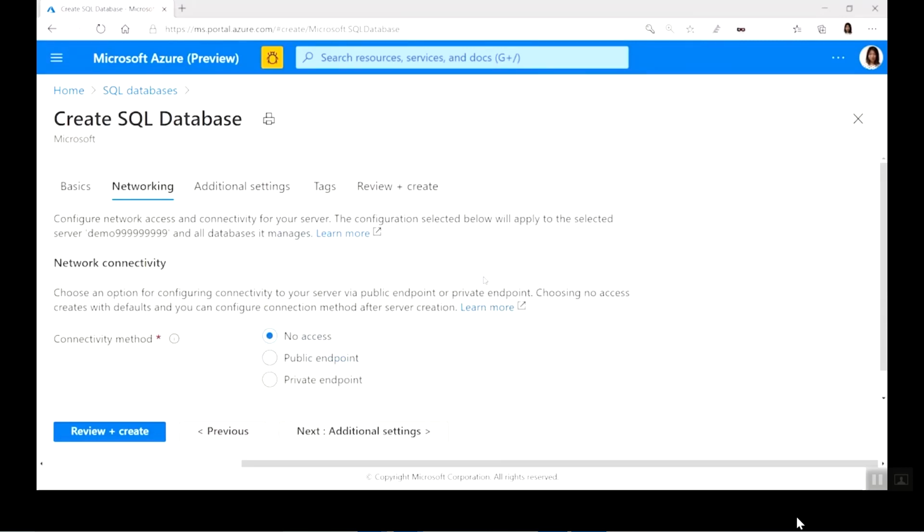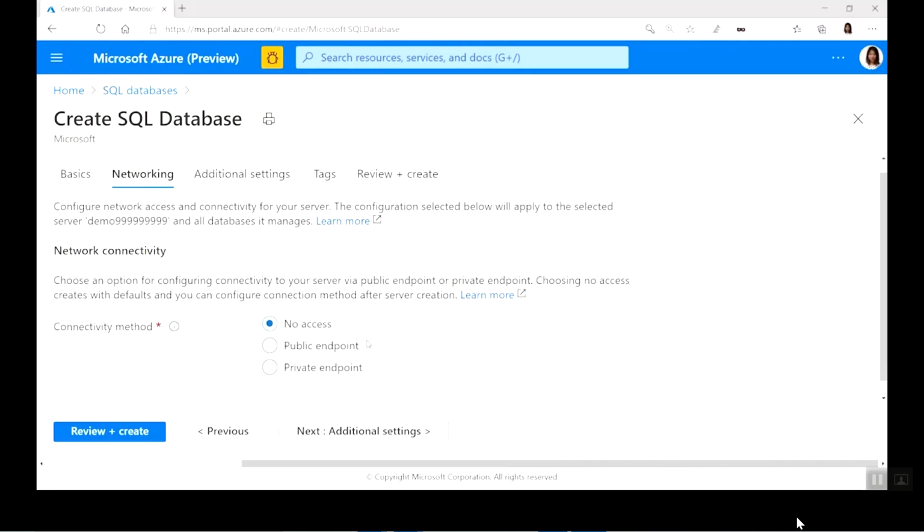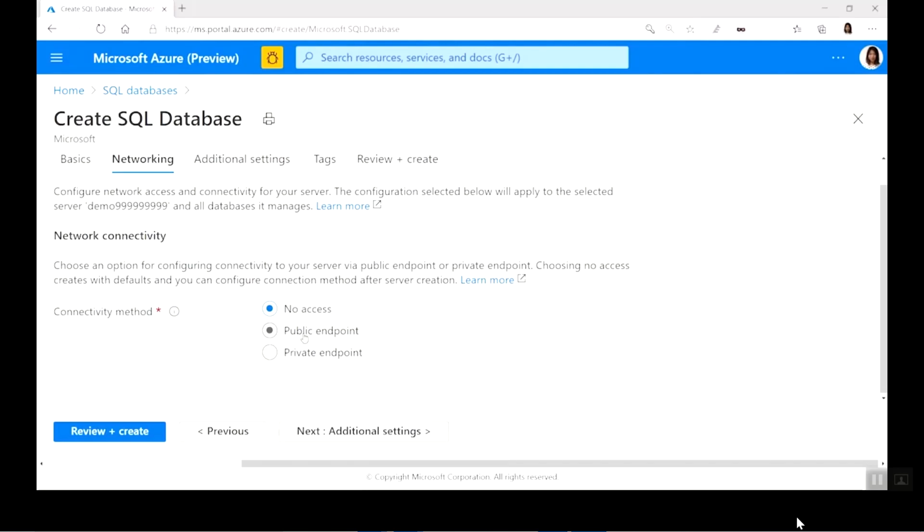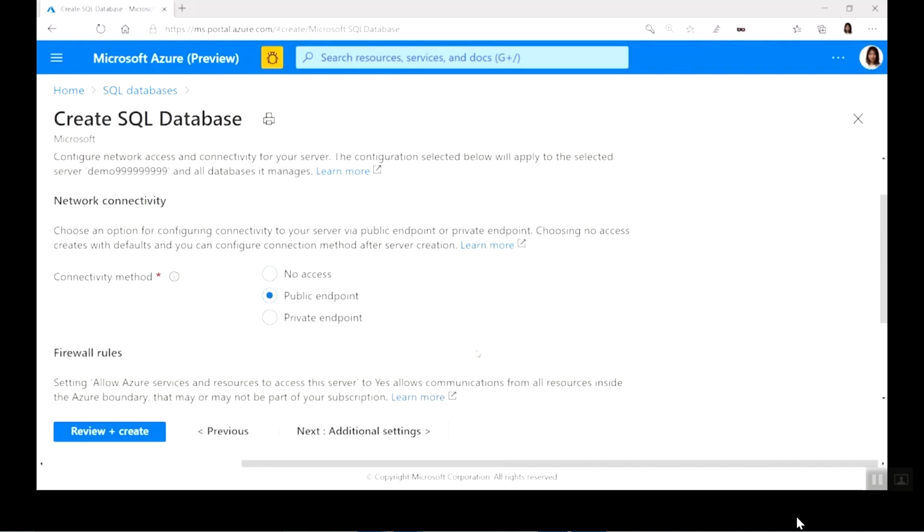Now with the networking connectivity, we can configure how we can connect to our Azure SQL database. By default, remember that all access to our Azure SQL database is blocked. I can enable public access, or I can have a private endpoint access to my Azure SQL database. So I'm going to open this up for public access.